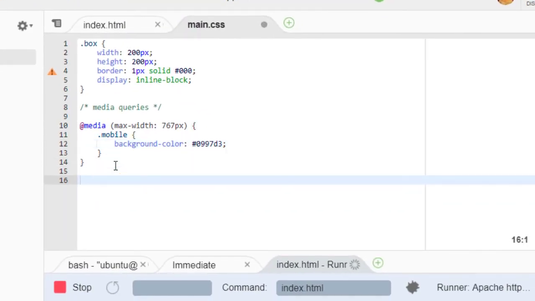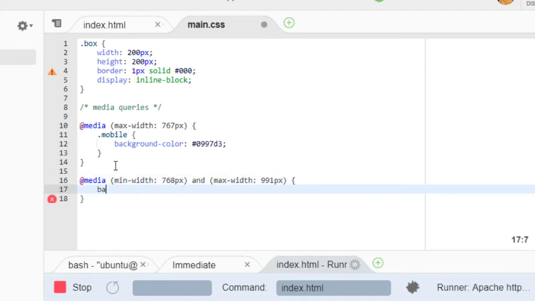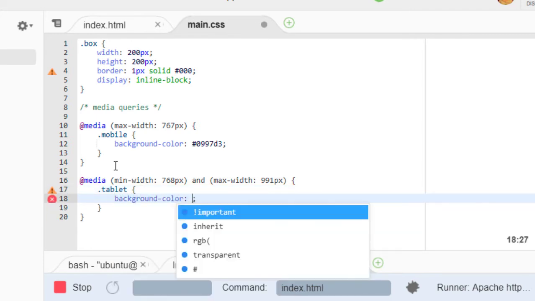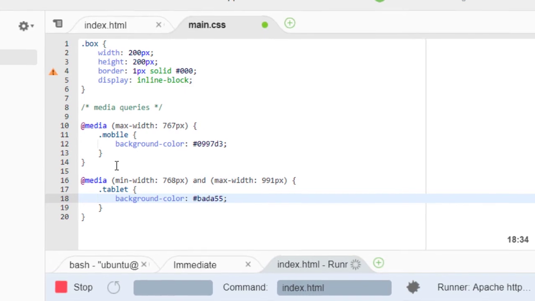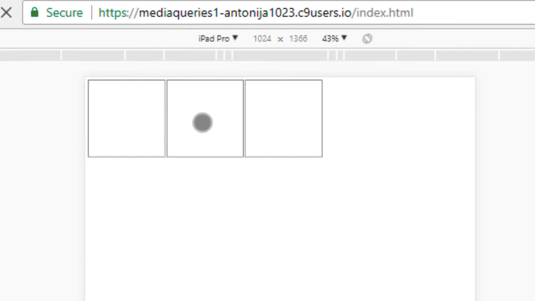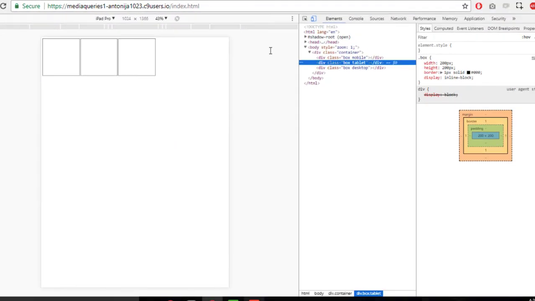We could then target our iPad Pros and desktops by using additional media queries. You don't have to do this. It depends on whether you want to have multiple styles on multiple device sizes. You could have it as simple as desktop and mobile if you want to. Here, we're targeting any elements that have the tablet class, and we're going to set the background color to green. Do a refresh, and it's still not visible because it's still outside the range we specified.